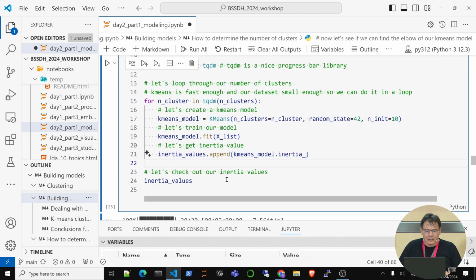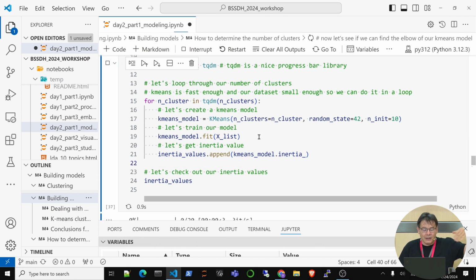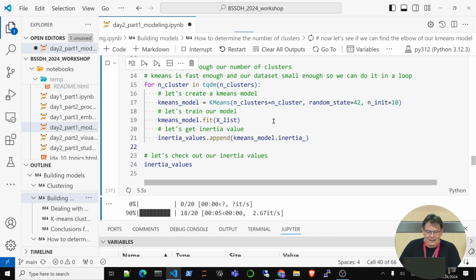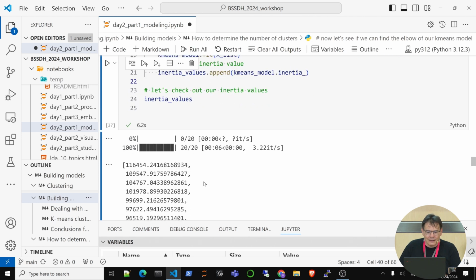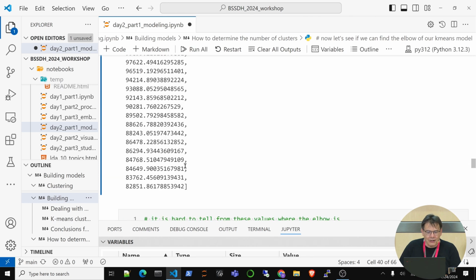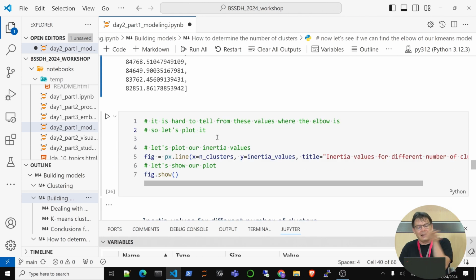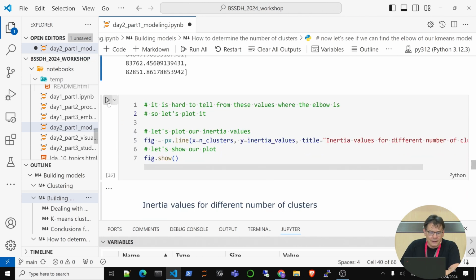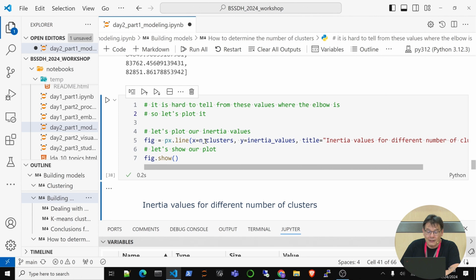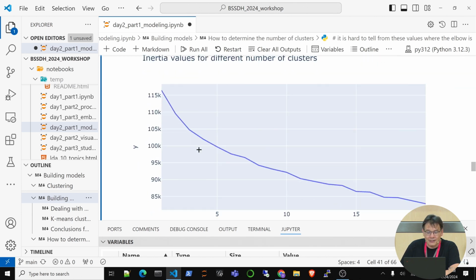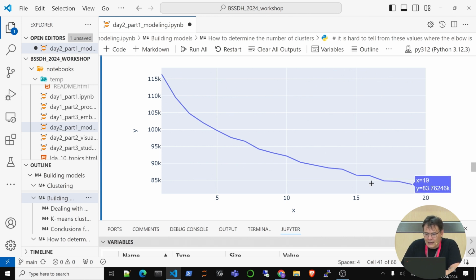So let's check out what we get. We're going to train our model. We can actually create 20 different models from 1 to 20. We have our inertia values, and now we're going to plot them. Just do a line plot, and see what's happening. Fig line with number of clusters, values, and we have something like this. This does not look too clean. I mean, there's no clear elbow, but again, 3 looks kind of like that, maybe 6.